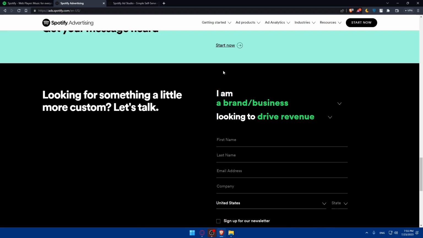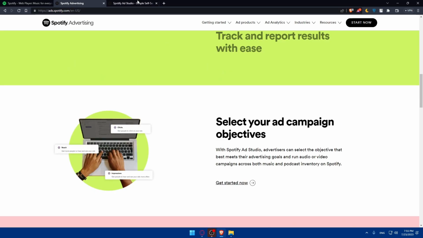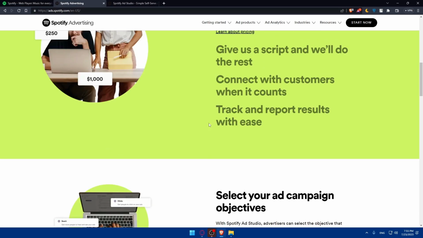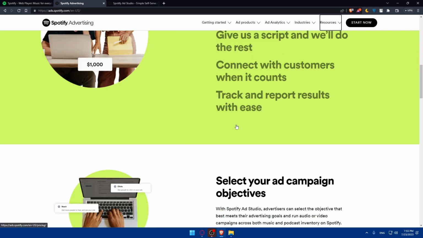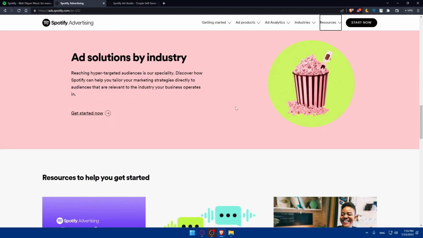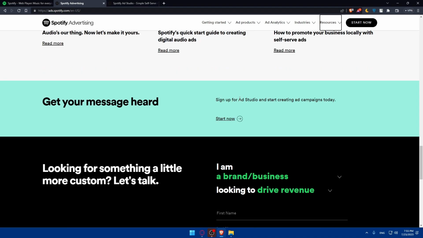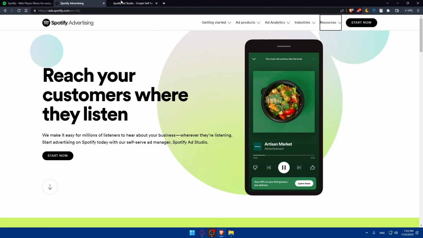what Spotify advertising is, how you can use it, and a lot of information that you may need or want to know. If you don't know, as an example, you may want to know more information about this. Of course, you will find everything that you want here. So make sure to keep scrolling down and see how it's doing.